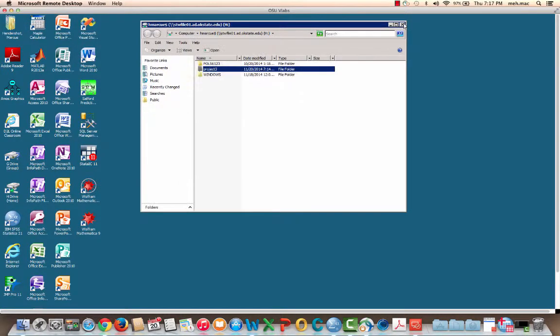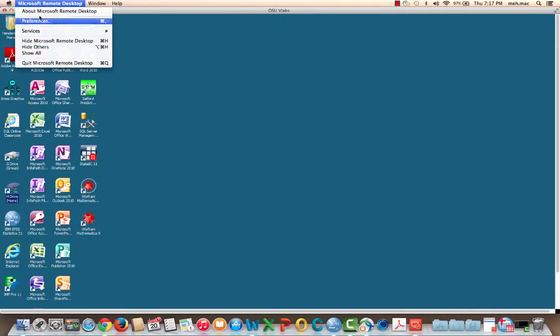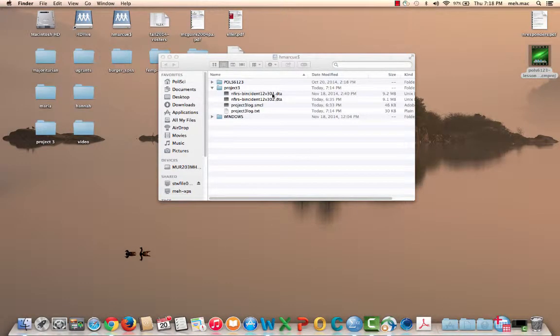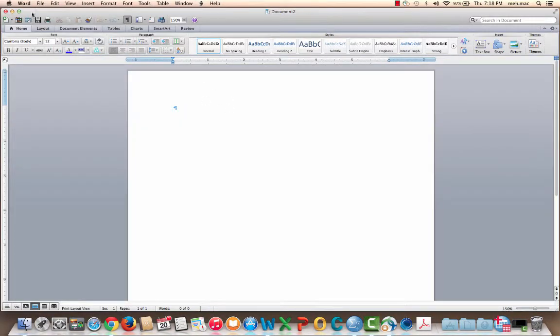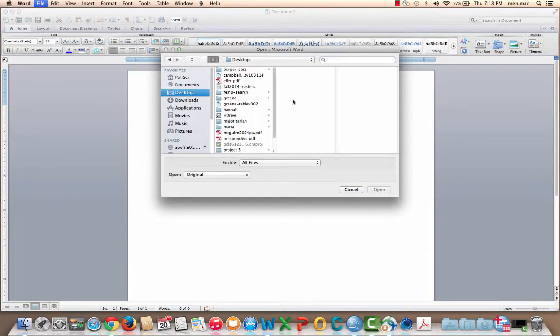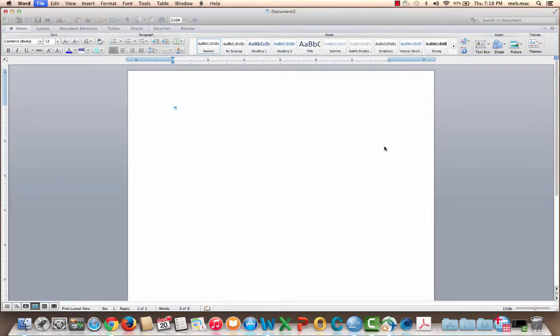So I'm pretty much done with the Microsoft Remote Desktop, so let's go ahead and quit that one. I'm going to go over here, and on my main desktop I've got my H drive and everything else. I'm going to open a Microsoft Word file, a new document, and go looking for it. On my desktop I've got this H drive installed, and the H drive should have project 3, and one of the things in project 3 is this text file. So let's click on that, click open, and let it run and import.